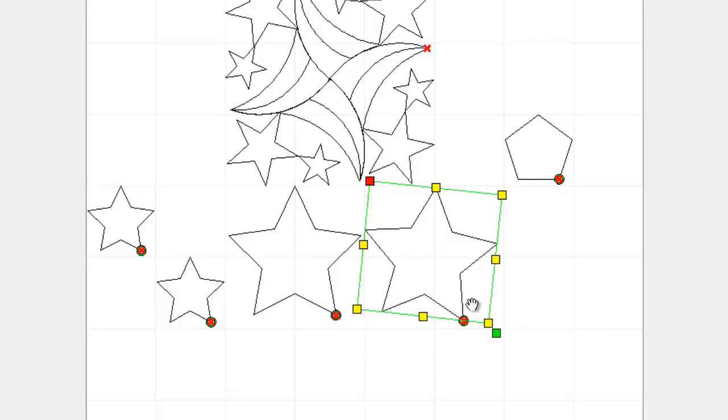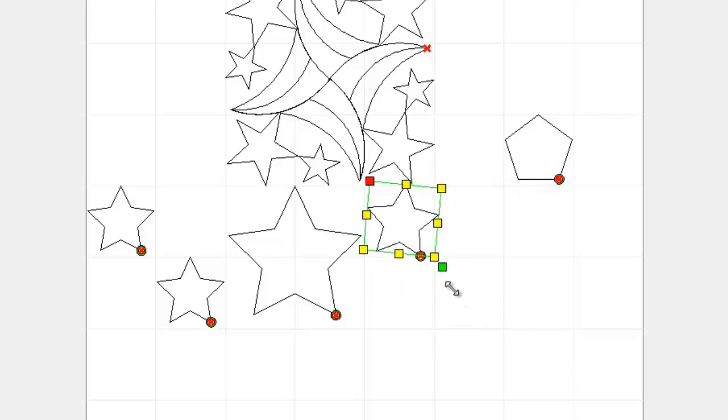To resize a selected shape, click and drag any of the red or yellow squares surrounding the shape. Remember that if you don't want your shape to resize by snapping to the edges of the grid boxes, be sure to disable Snap to Grid in the top toolbar.